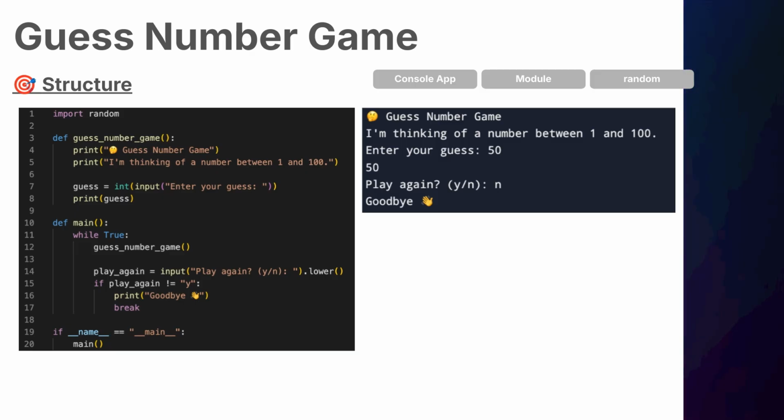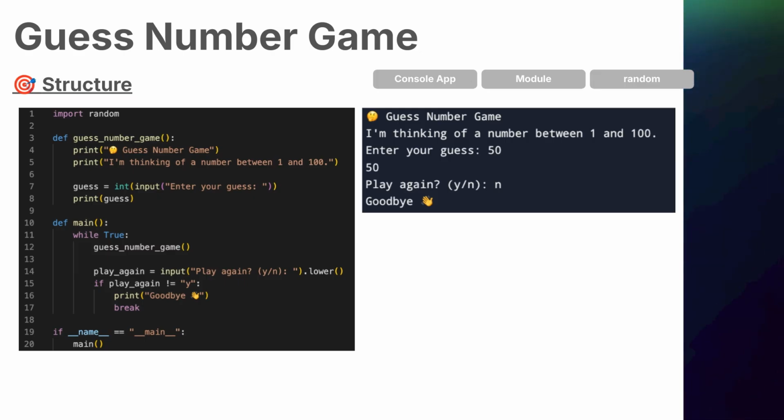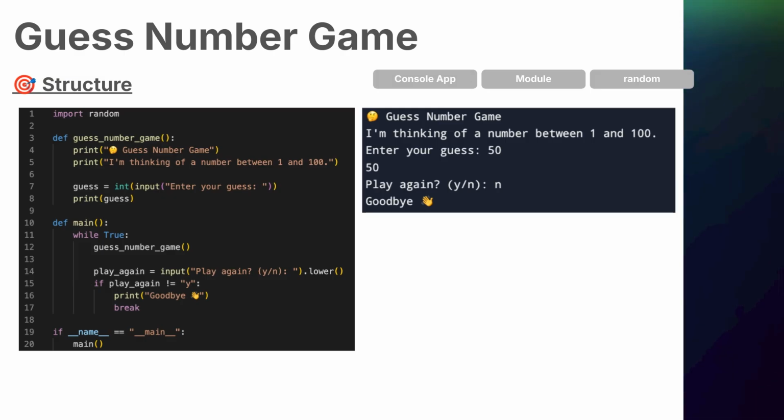After that, the function asks the user to enter a guess. We read that input from the keyboard, convert it into a number, and store it in a variable. This is an important step because it shows how a program can pause, wait for user input, and then continue running based on what the user typed.